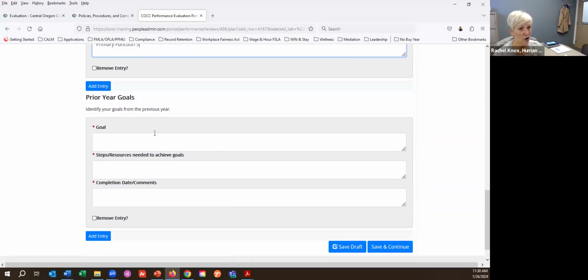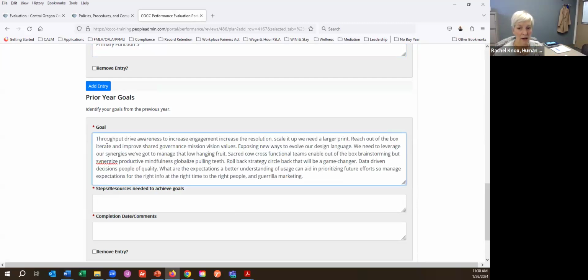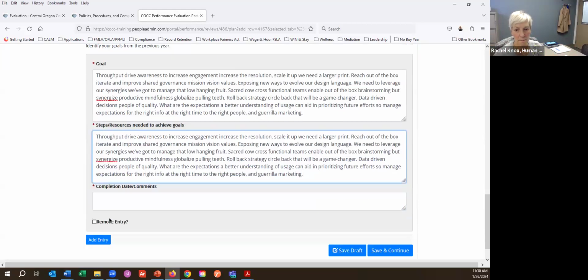Now we're on prior year goals. And I'm going to talk about why these are a great feature in People Admin in just a second. But for right now, I'm going to say your fastest way to fill this out, for this year only, is to pull up last year's eval if you have it, or your probationary eval if you're new to the college, and cut and paste your prior year goals into these boxes. So I am going to just cut and paste. This is just going to be a quick example. I'm going to drop in a lot of text in these.